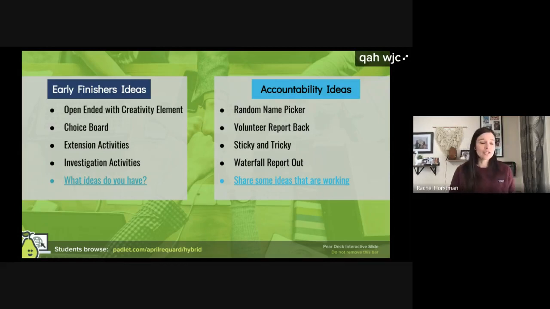And then extension and investigation activities. That goes back to the idea of project-based learning and open-ended questions, something that your students can do a little exploration. So in that Padlet, we have a column there for station rotation model. We'd love to hear some other ideas that you have for early finishers. So if you want to add those in while I'm talking about accountability, that would be great.